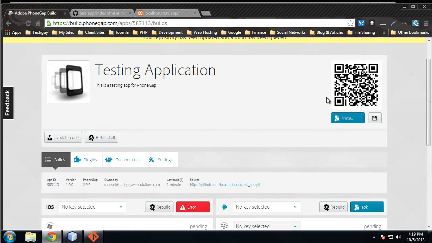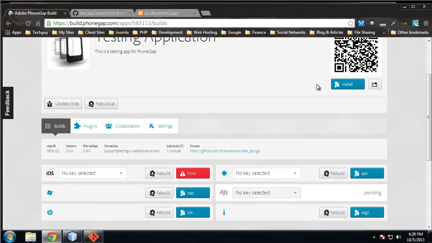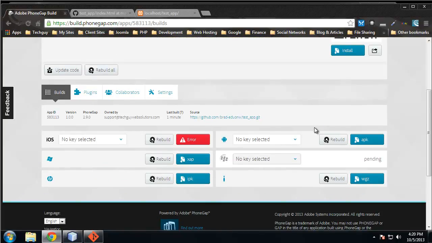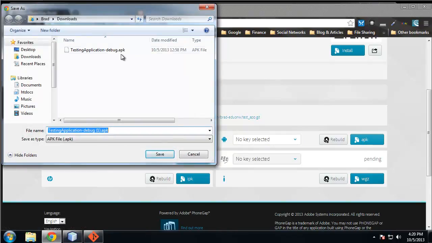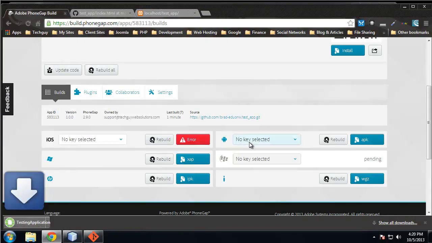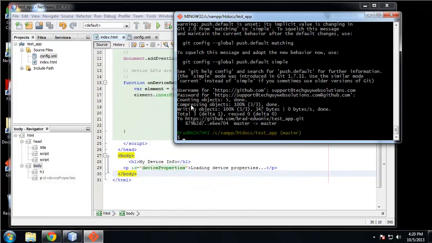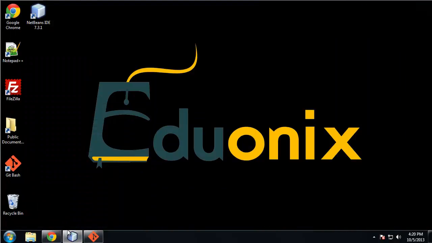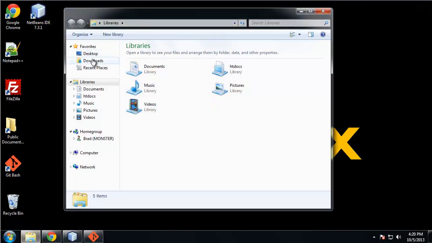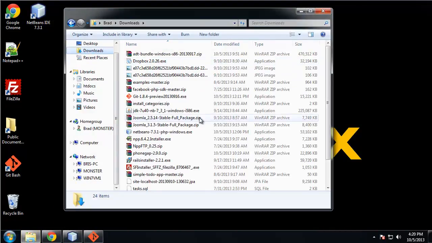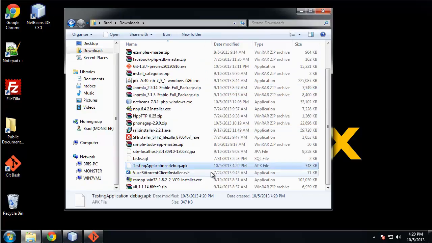You can also scan this QR code with a QR application as well, and I don't know if it installs the app or if it just brings you to the app page. But what we want to do is click on this APK file, which is an Android app file, and I'm going to save that. Alright, so I have that saved onto my computer. Where'd it go? Right here.